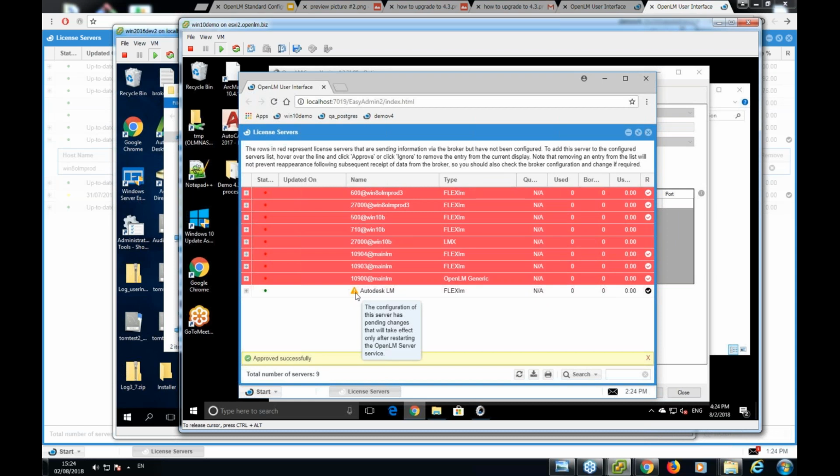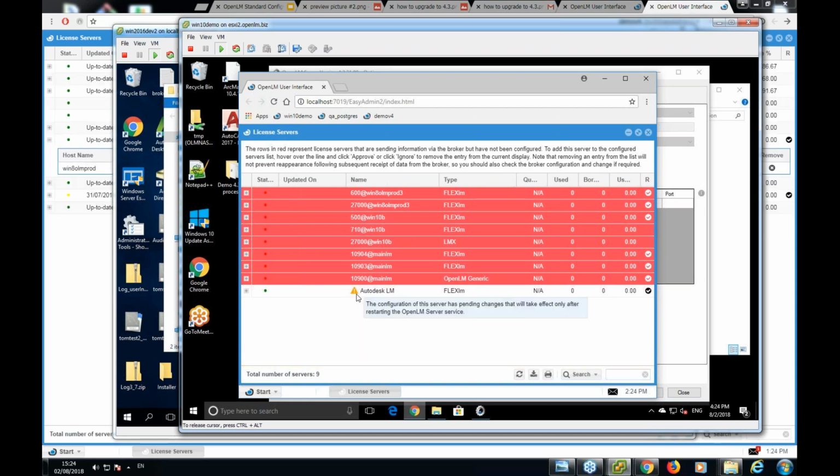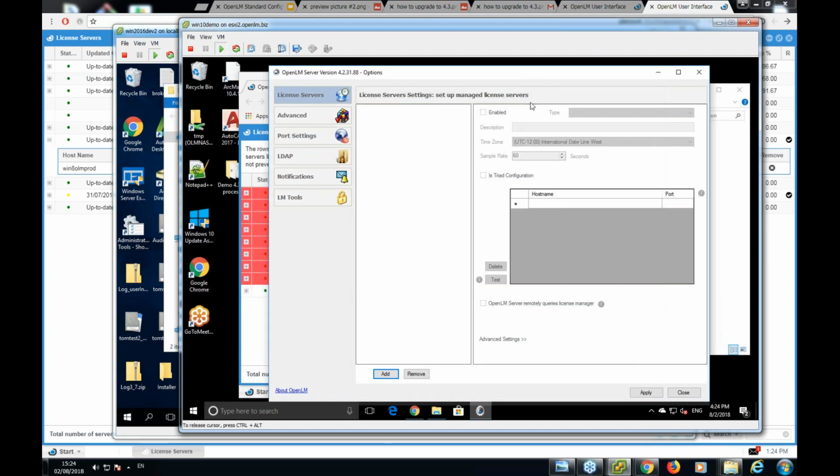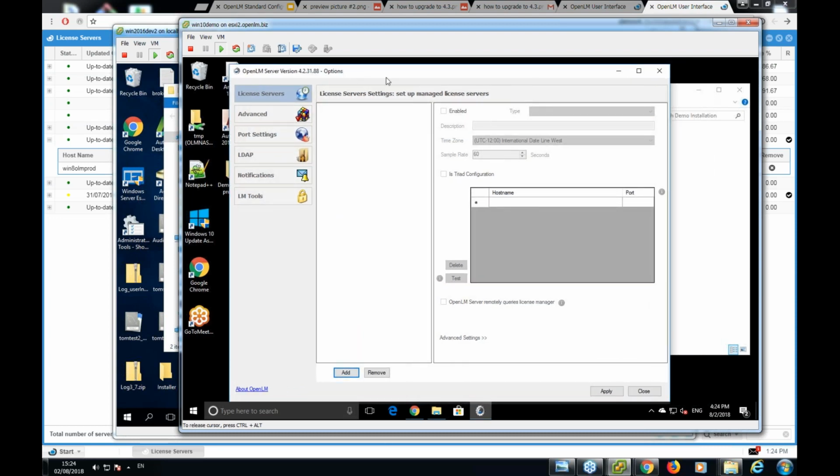Now I'll save it. And we see that it has an alert here. So all we need to do is restart. We go to the OpenLM server configuration tool and click apply. Restart now. Already, we see the license manager here. We see it's configured with everything that it needs. We see that it's enabled.